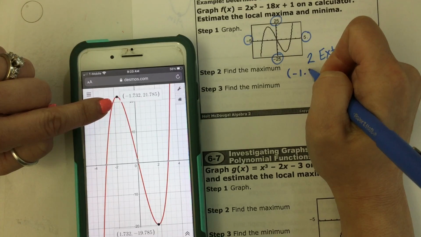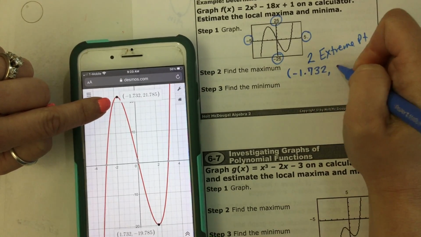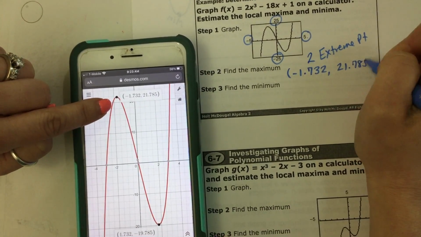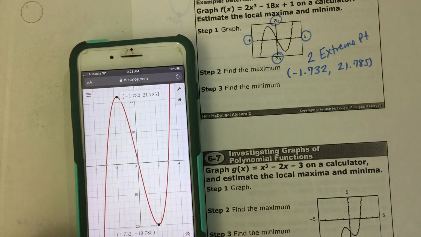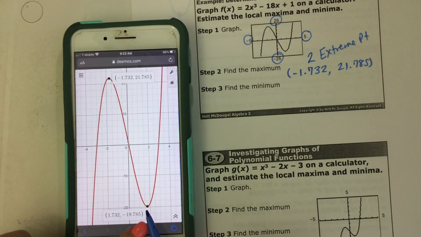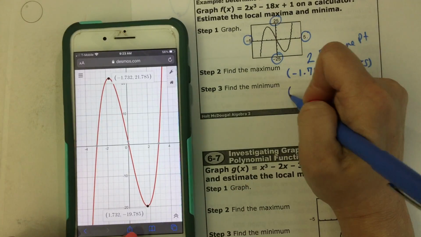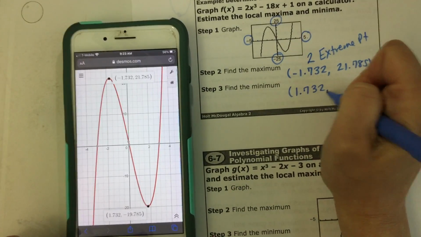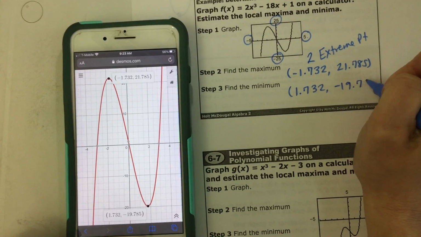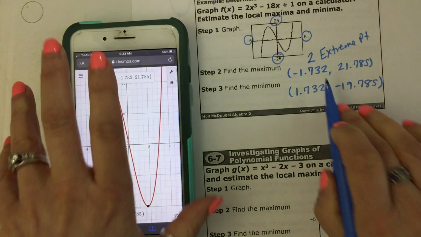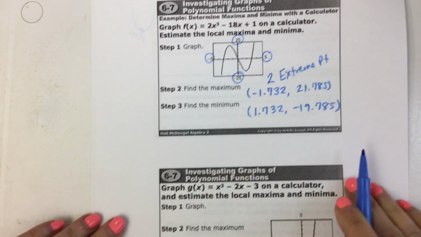It is at -1.732 and 21.785. Now find the minimum. Our minimum is going to be the point that looks like it's at the bottom of a valley. That is located at 1.732 and -19.785. Okay, so that is exactly what you'll be doing today.